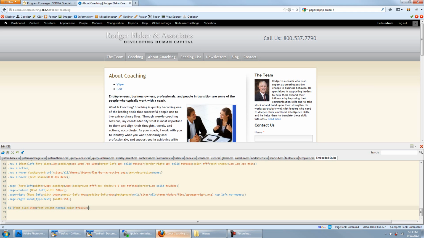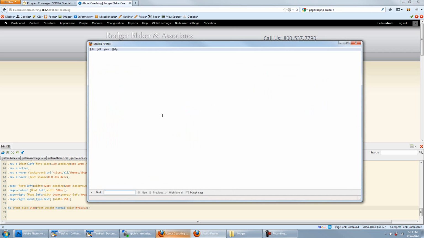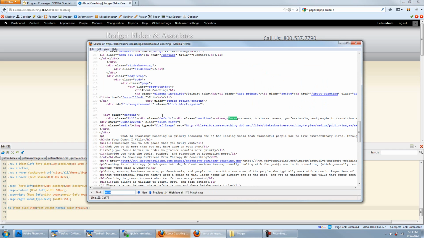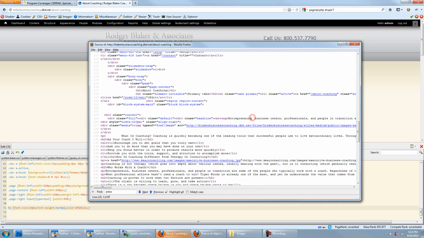This right here, since it's using the headline, if you go to the HTML, it's actually in this headline class, and it's under a strong. So that's why I'm doing these headlines. So this is what I'm going to edit, headline strong. So I think this should work.